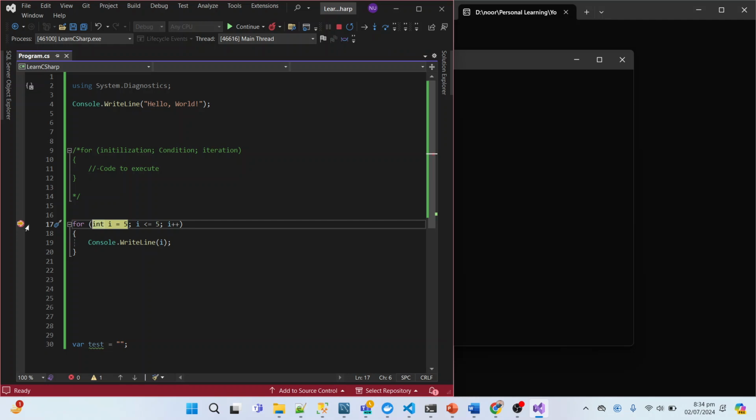Now here the debugger is hit. You can see that the I value is 0. Once I step over, its value will become 5. Now it will check the second thing, the condition. The condition is true, and then it will come inside this block. Once this line is executed, then it will increment the I by 1.